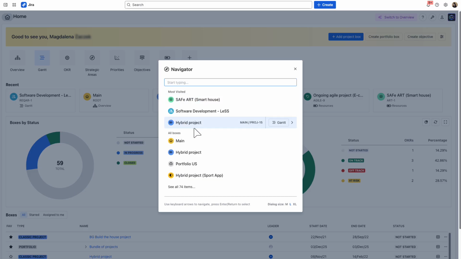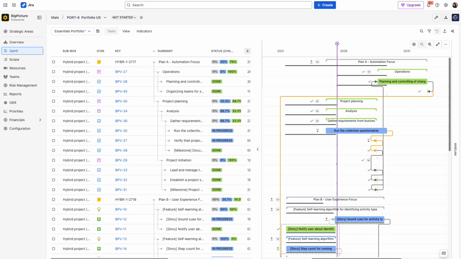Let's open one of the boxes. With a refreshed layout, you'll spend less time clicking around and more time managing strategy, delivery, and outcomes. The new navigation puts your most important tools front and center so you can stay focused and in control.